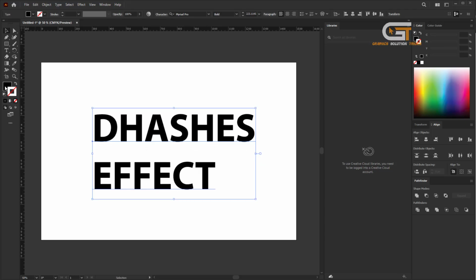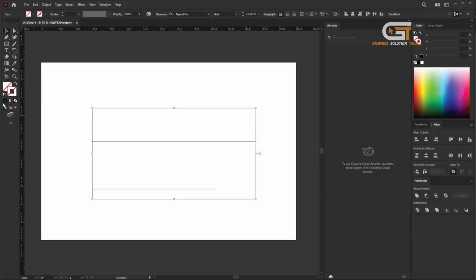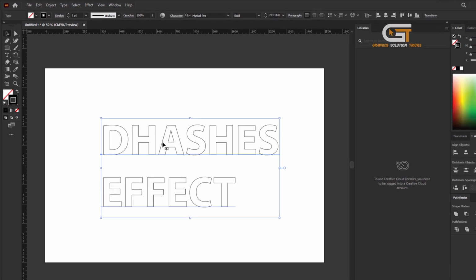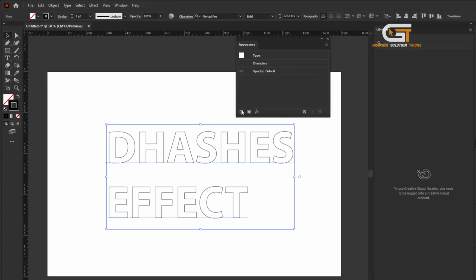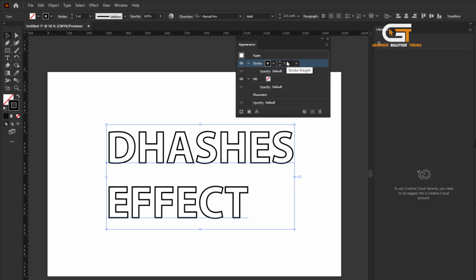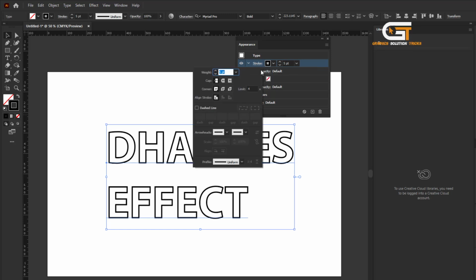Turn the fill color off, then show the stroke color. Then go to the Window menu, click on Appearance, and click on the add stroke icon and increase the stroke. Set the effect to 5, click on the miter limit 10, and check the dashed line, dash 5.